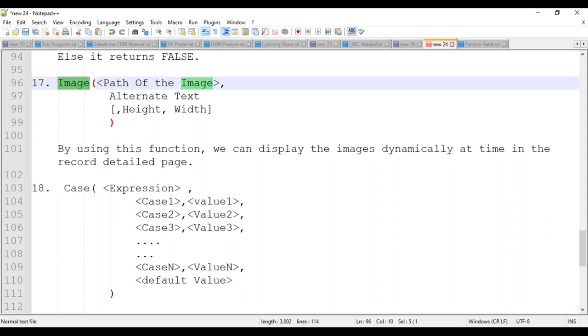For that reason, we have this IMAGE function. By using this IMAGE function, we can represent images on your user interface, on the record detail page, by using formulas.